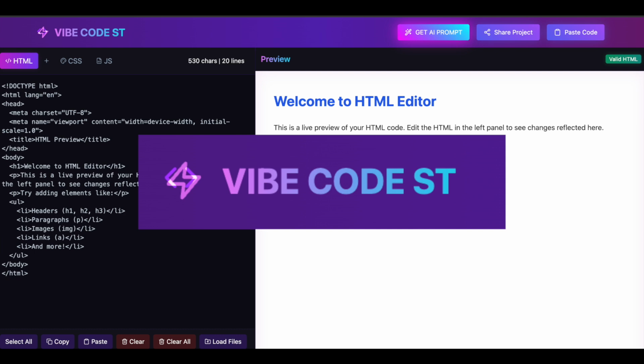Okay, I love the sound of that. That instant gratification, no more guessing. Now, what if my idea is bigger than just one page? Like an about page and a contact page. How does VibeCode handle that?